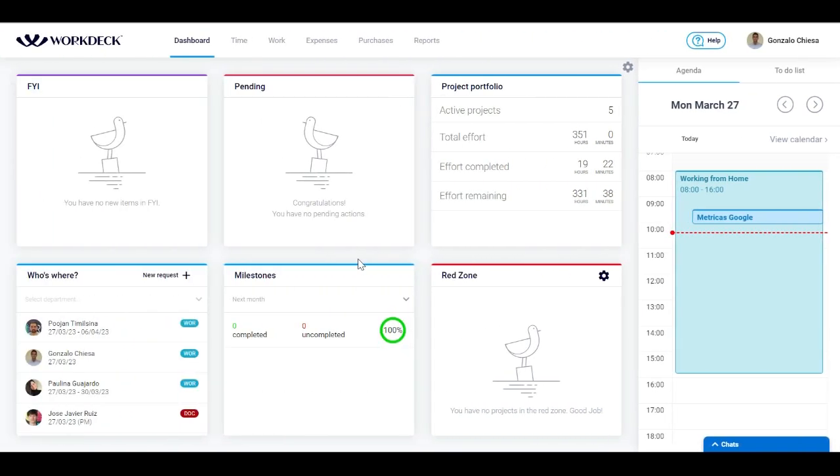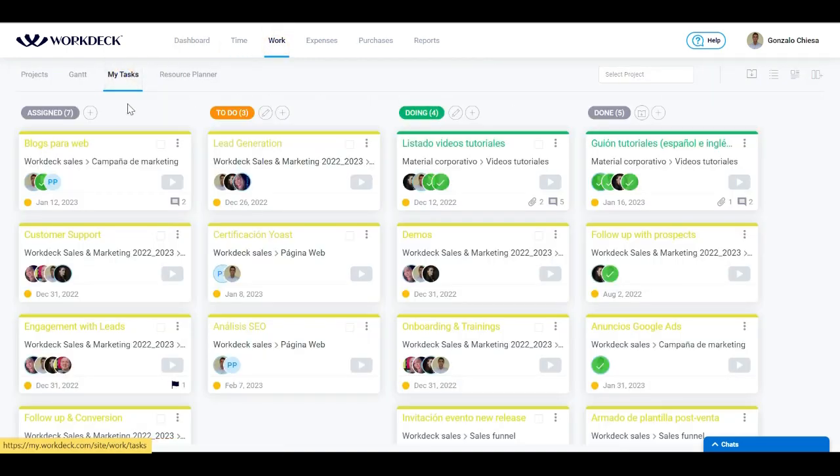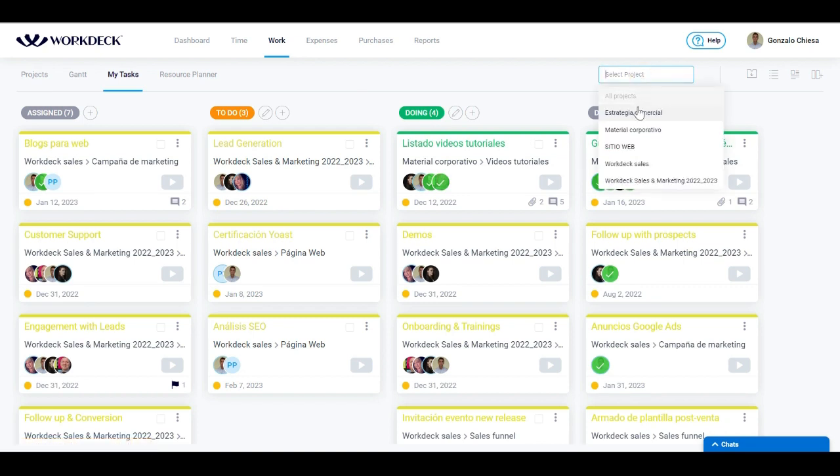Every user in Workdeck has a task board to manage their work. From the Work module, select the My Tasks option, and you will see a default Kanban with your tasks. You will automatically see all your assigned tasks. But you can choose to see the tasks on a project-by-project basis.